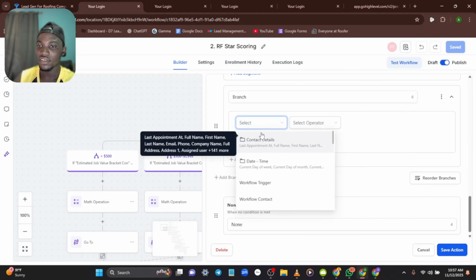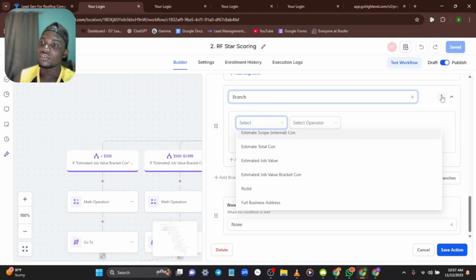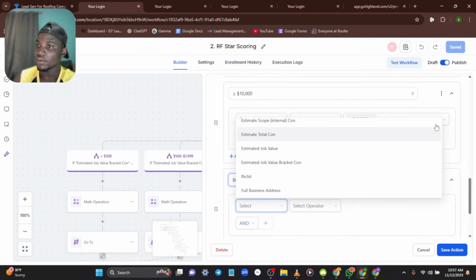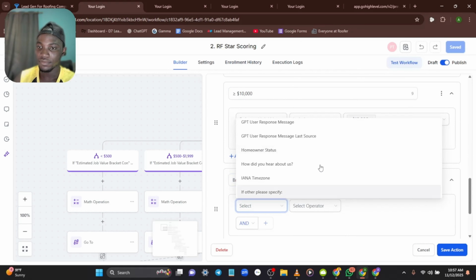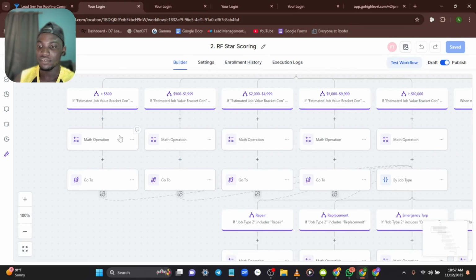Let's look for contact details, custom fields. It's a custom field, that's why it's over here. So estimated job bracket, we can find it over here. I'm not going to add anyone, I just wanted to show you where you can find it. Cancel. Great.